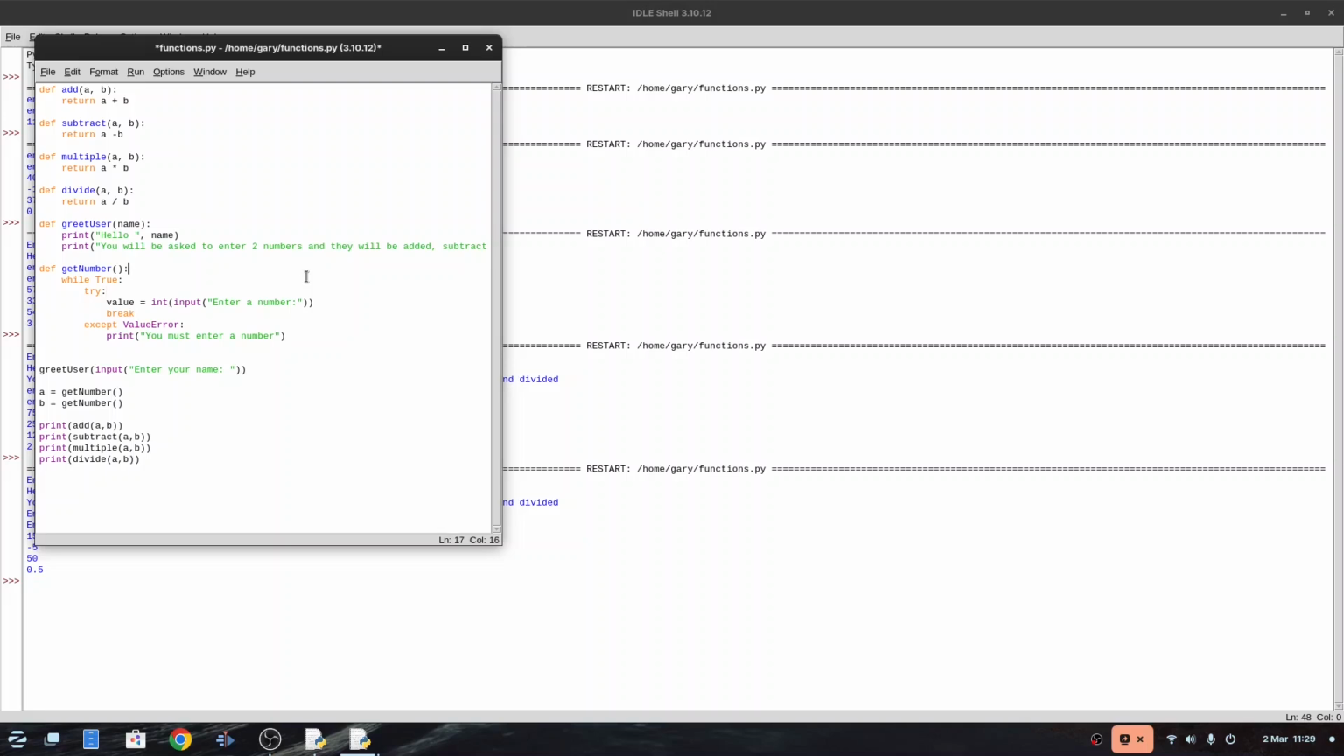So what's going to happen here is we know the while true loop does something continuously until you break out of it. And what we're saying is try, and then value equals input a number and try and convert it to an int. If it works, it's going to break out of the loop. If it doesn't, it's going to go into here and say you must enter a number. And then we run this.